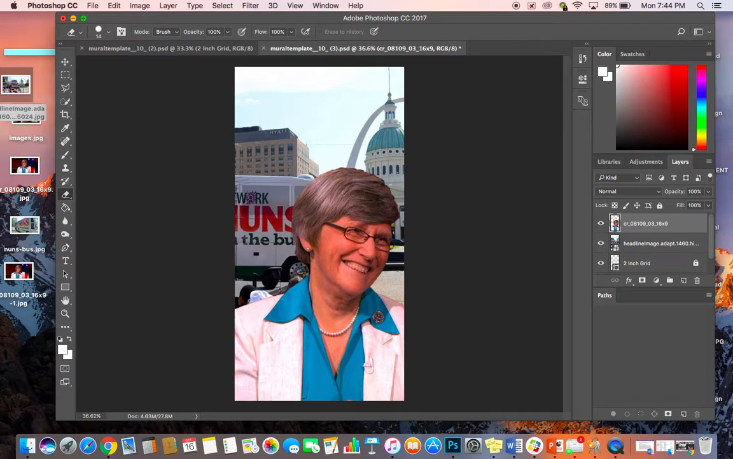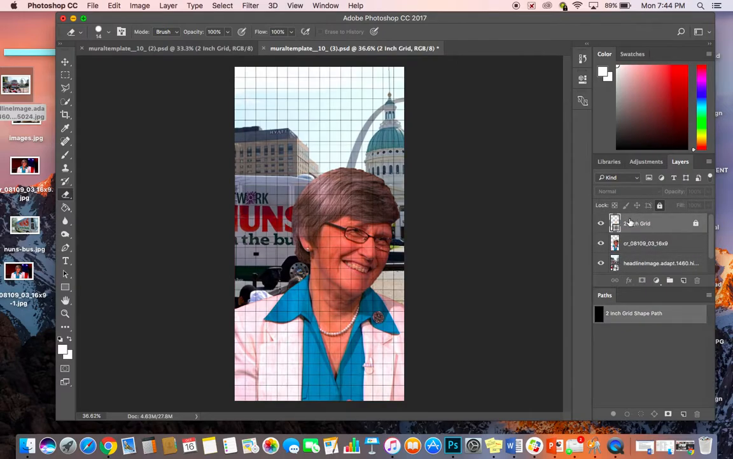So once you have that figured out and everything's in the place you want it, and if you want to move things around anymore, just make sure the thing that you want to move or the thing you want to change, you select that layer. Once you've got that, we want to put the grid on top of it because that makes it easiest for us to turn it into a mural.